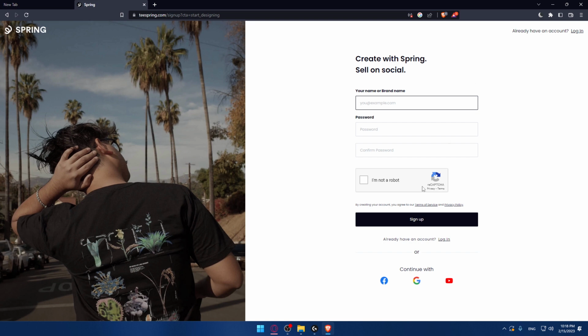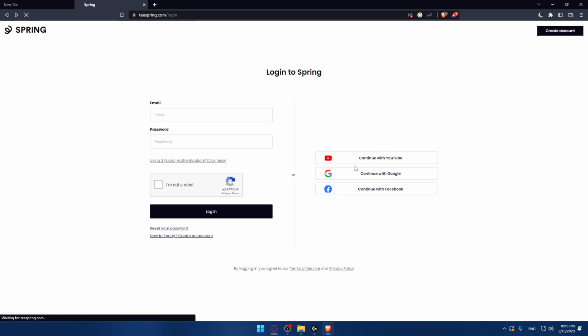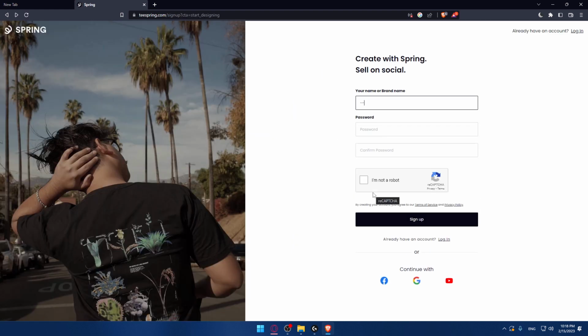From here, as you can see, you can create your name or brand name, your password, and so on. Or you can just sign in with Facebook, Google, or YouTube. Choose whatever you want, so you can spare yourself the boring steps of creating or even logging into your accounts. Logging in also gives you these three options, so just choose whichever option works for you. Let me do that for my own account, and I'm coming back to you.